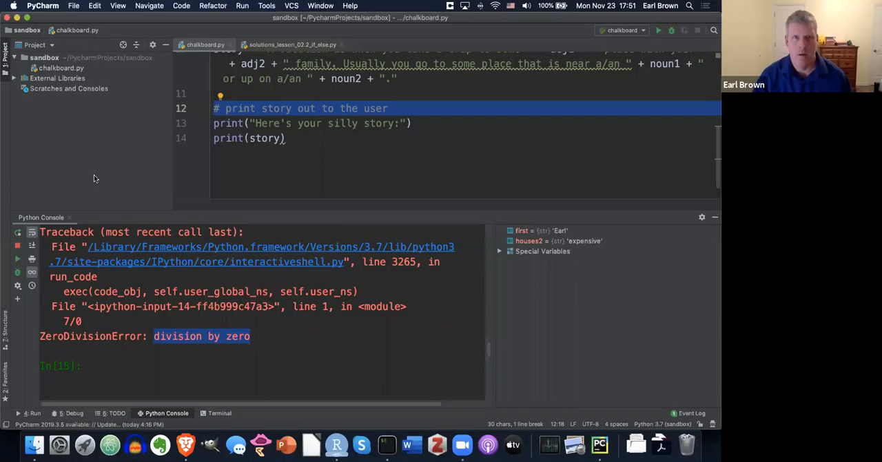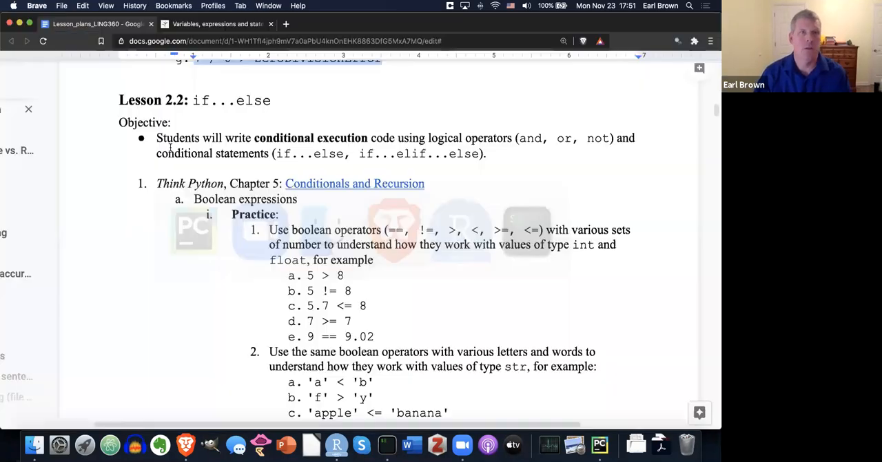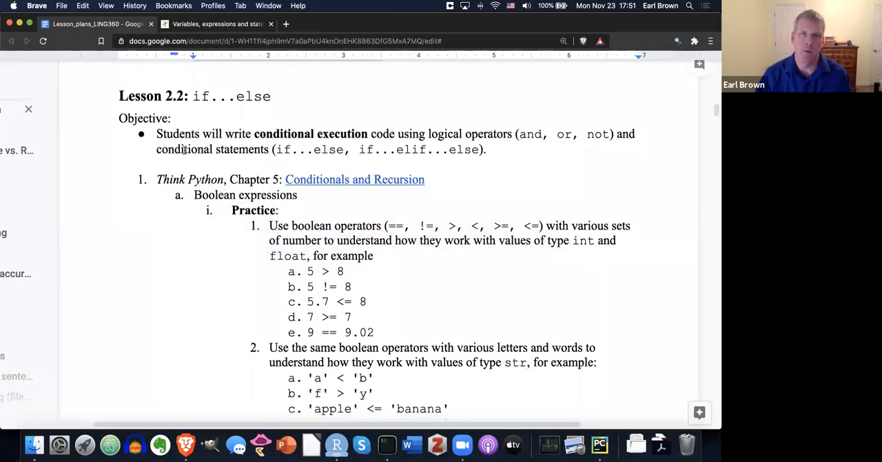All right, welcome to lesson 2.2 about if-else statements. Let me share my screen. And here we go, lesson 2.2, if-else statements.